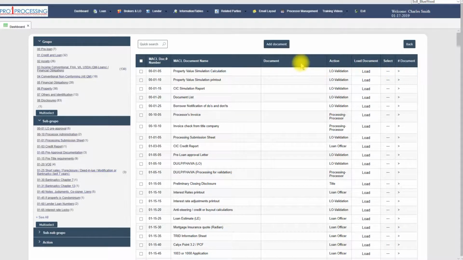We have added, I think, all the documents that are possible in the loan, but in case you don't find a specific document, let us know and we will add it. So let's look at how this is structured.